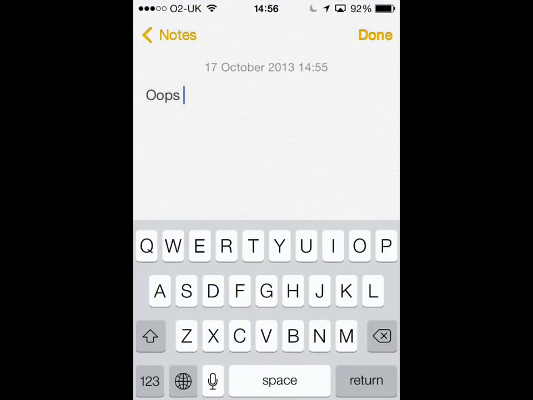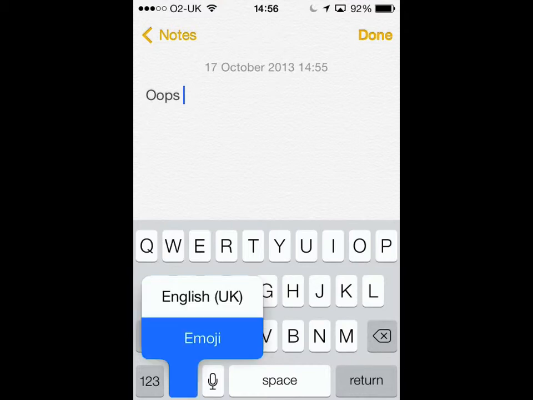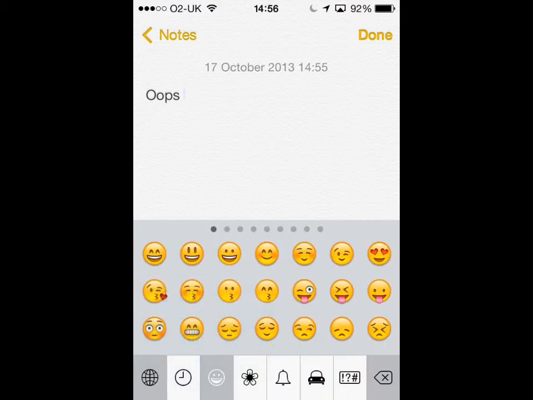Now you'll notice that there's a new symbol on the bottom left, the little globe icon. If you tap and hold on that, you'll see all the keyboards that you have activated are now available on that menu. Slide over to the emoji and the keyboard changes to the symbols view.